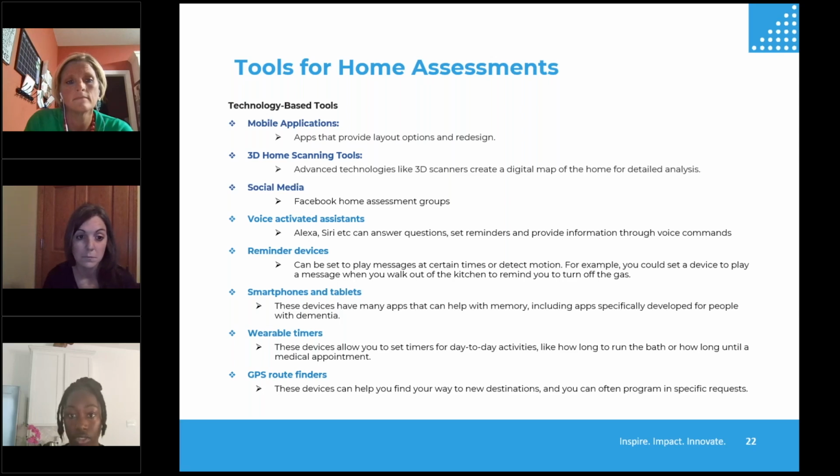And there are, of course, our smartphones and tablets. These devices may help with some of those apps that we talked about earlier, and they can help with memory, including apps that are specifically developed for people with dementia. There are wearable timers, which allow people to set timers for day-to-day activities, like how long to run a bath or how long until medical appointments. And then there are also GPS route finders. These devices can help you find your way to new destinations and can often be programmed for specific requests.